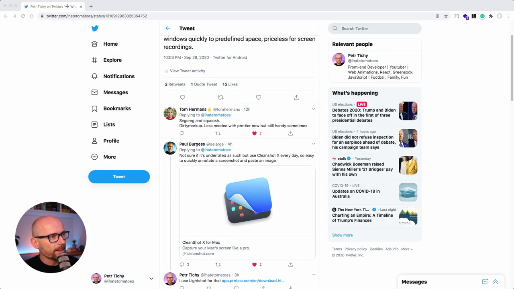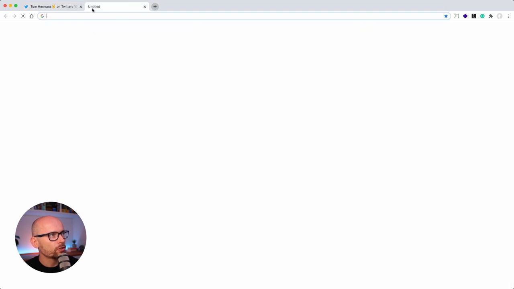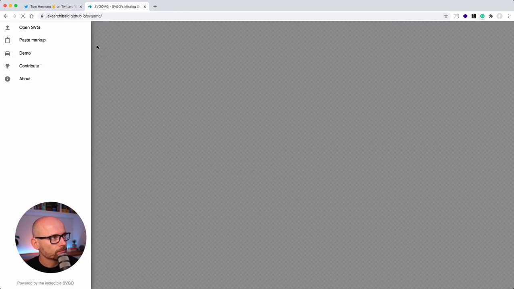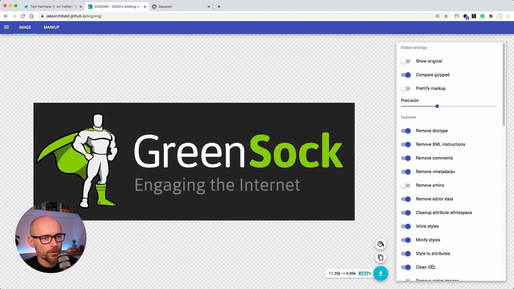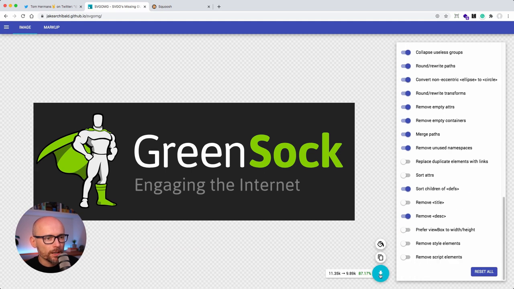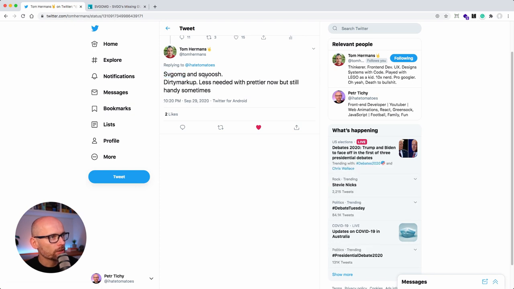Tom replied, SVGOMG. Of course, SVGOMG is a tool that lets you modify and optimize your SVGs. Here is an SVG that I found. GreenSock logo. You can check some of these checkboxes. If you don't want to clean up IDs, then the file size is not going to get as small. But with the default settings, you can download it, and you're saving 87% of the file size, so very handy. And so SVGOMG is a good one.